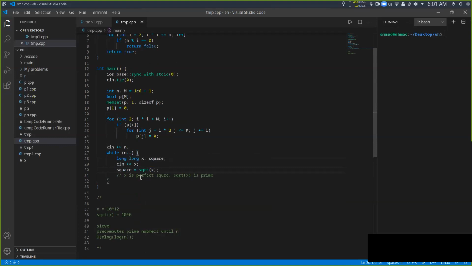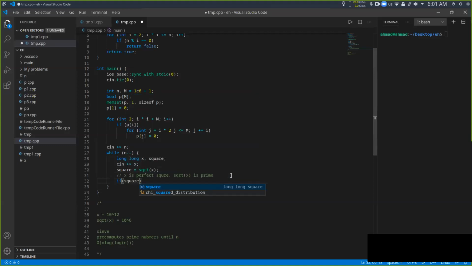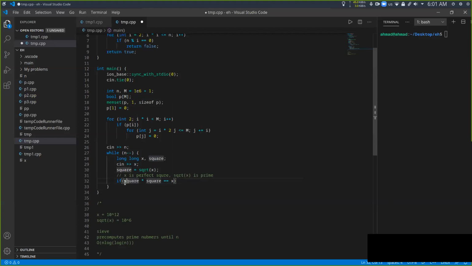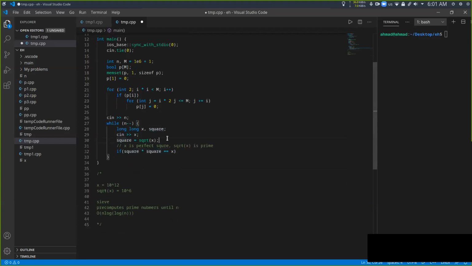So here, since we have the square root of x, to check if x is a perfect square or not, we just check: if square times square equals x, then for sure x is a perfect square. So what does that mean? The square here is an integer. Okay, so long is an integer.